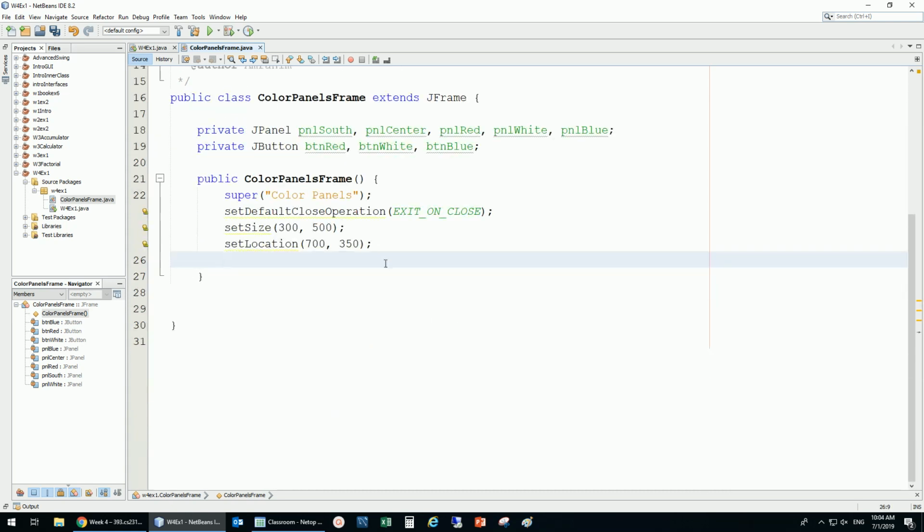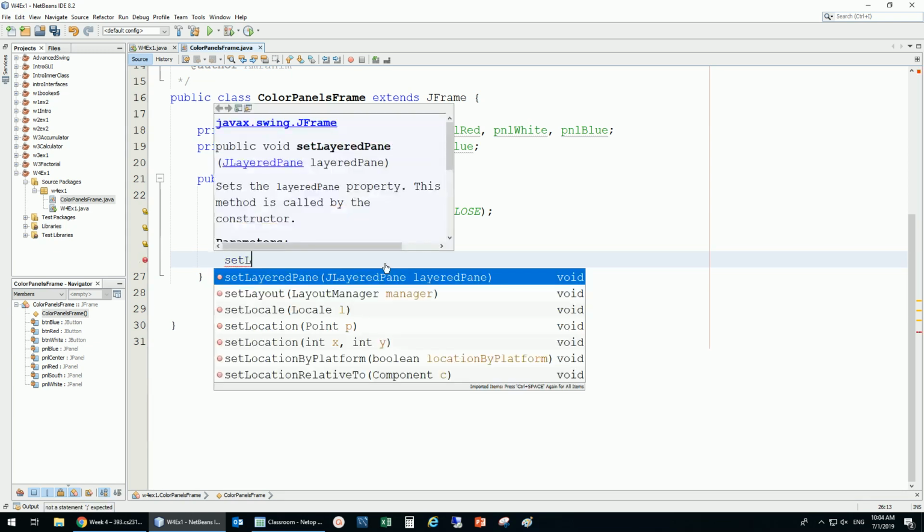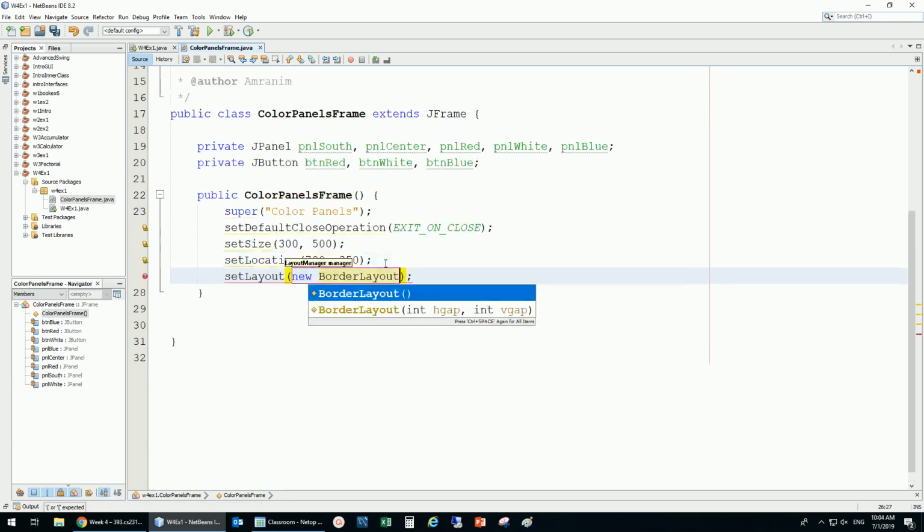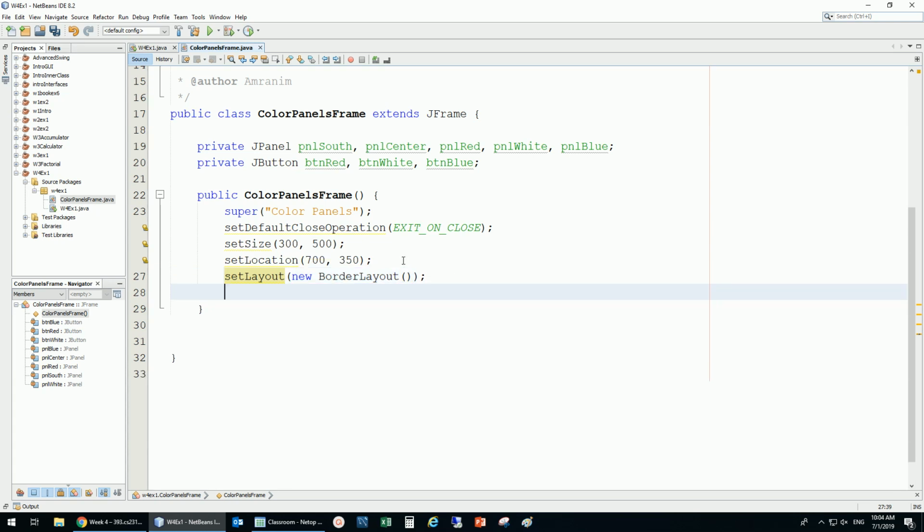And then what else? Set the layout. Now here I need to have new BorderLayout. And do I have, would I like to put some gap? No, I don't. So I'll just leave it like that. So I'm done with the frame. So I initialized the frame.